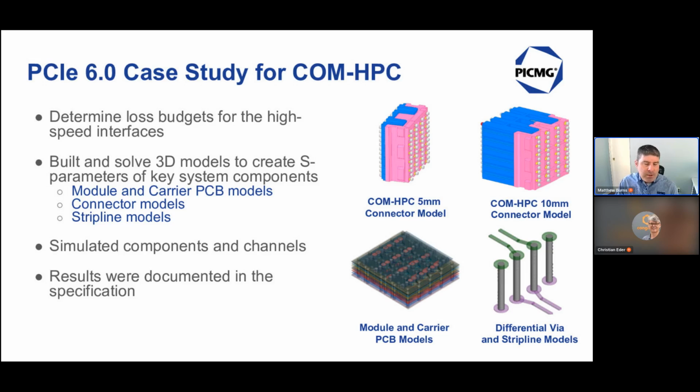So what does that mean? The SI team went through a step-by-step process to, in essence, validate this performance. PCI SIG determines the loss budgets for high-speed interfaces specific to PCI Express.